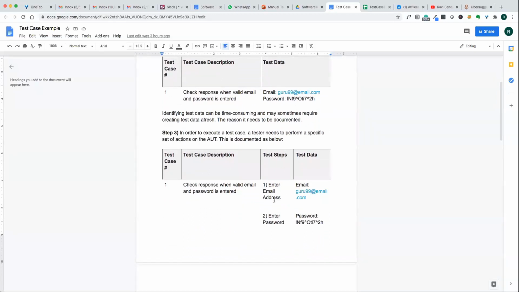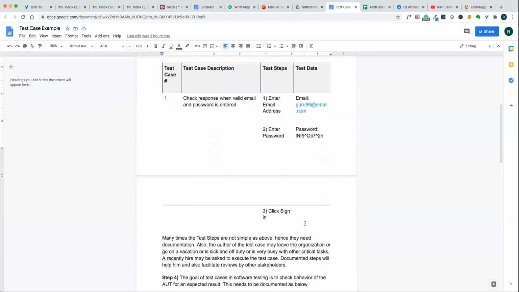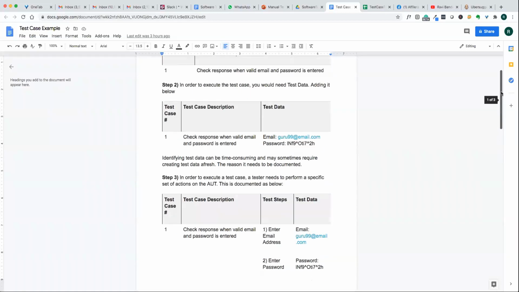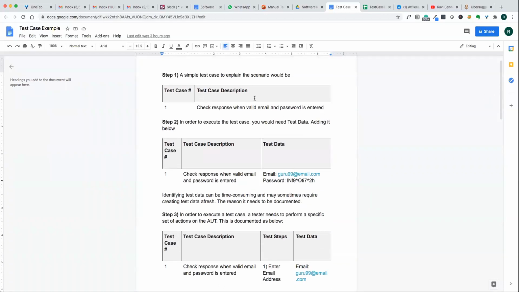So we enter the email address, enter the password. These are the steps. This is the test data: the actual value of the email, the actual value of the password, and the login button. Click the sign in button. So these are the test steps. You go one by one: first you write a description, then you prepare test data, then you write test steps.